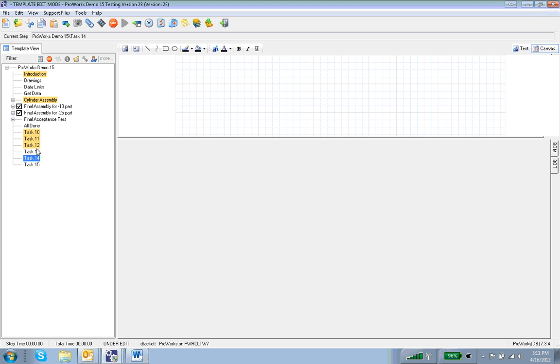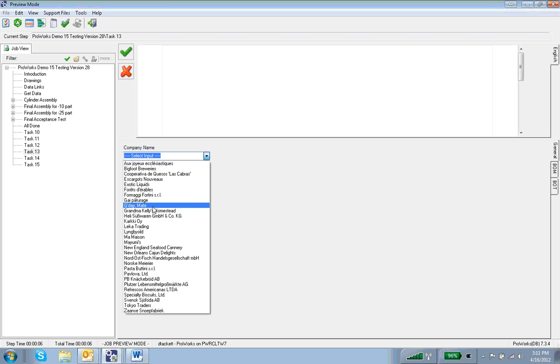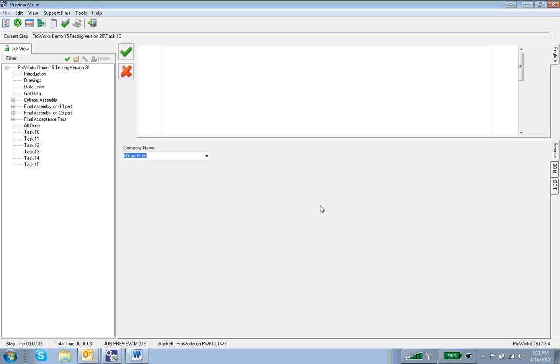So now if we go ahead and run this in preview edit, it's going to ask me, okay, what's the company name for my supplier? And I'll select from the list box, and it will go ahead and get that data. And then I magically have the contact name and the phone number later on in the process when I need to display it. And that is the basics of user inputs. Thank you very much.